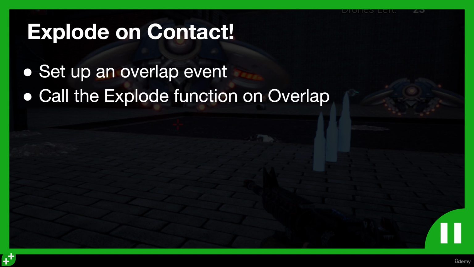And once you've done that, call the explode function. We already have a function that will explode the drone. So we're going to call that when our newer, smaller sphere overlaps with the character. So pause the video and test this out. And if you're not getting that inner overlap event with our newer, smaller sphere you're going to create, try adjusting the acceptance radius in AI Move To. Pause the video and give this a try.